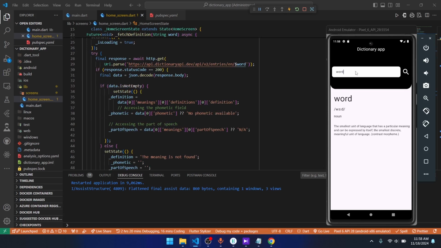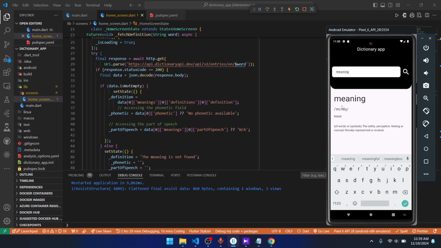So let's demonstrate this. If I search for another word, I might say meaning. So it brings us the phonetic, the part of speech, and the meaning of what we have searched for. So we're going to use this.